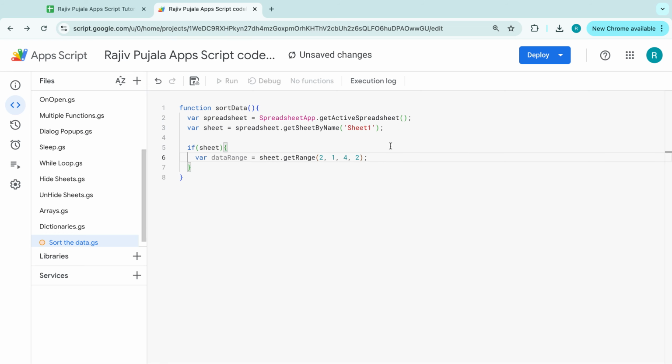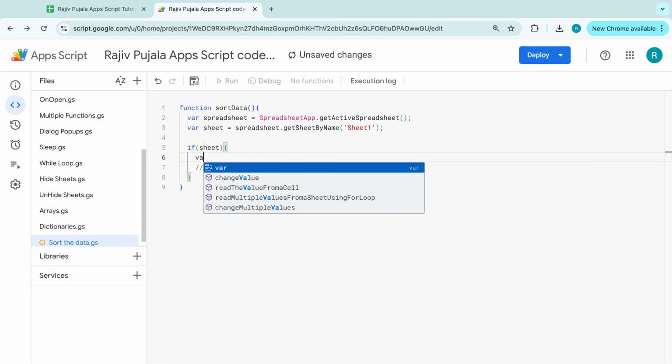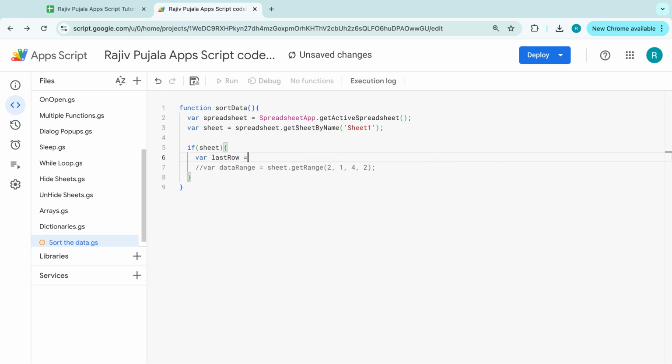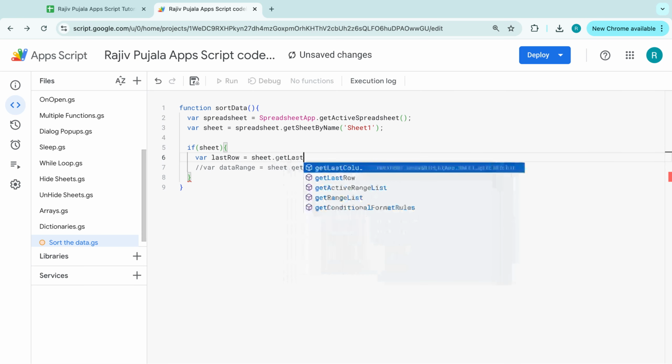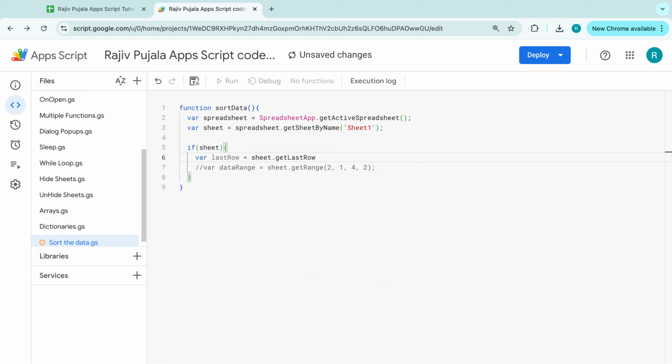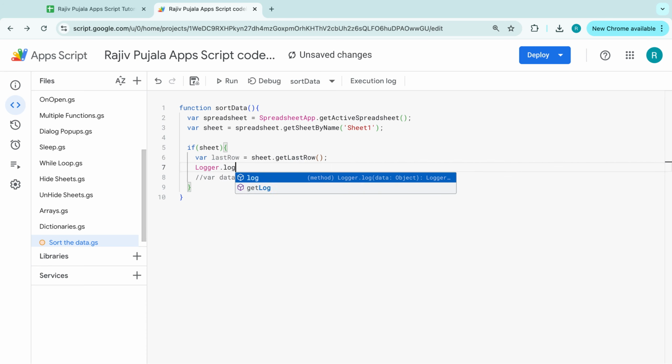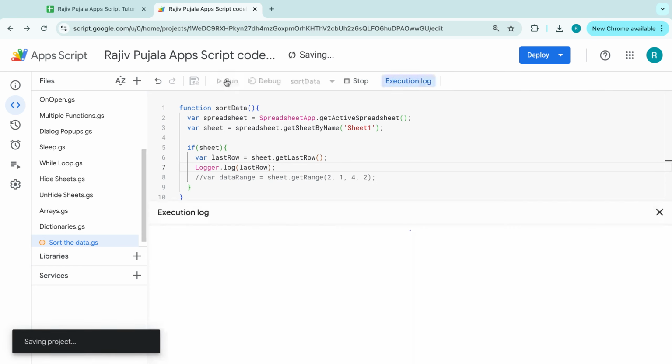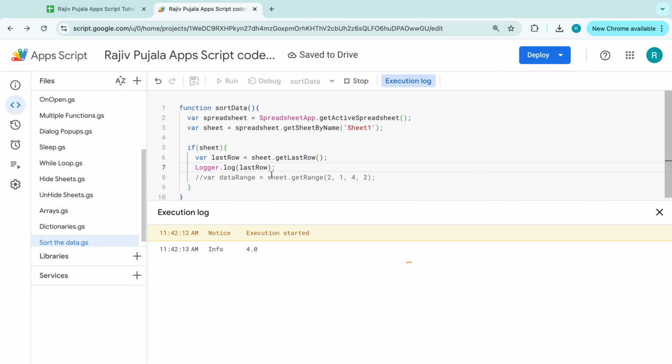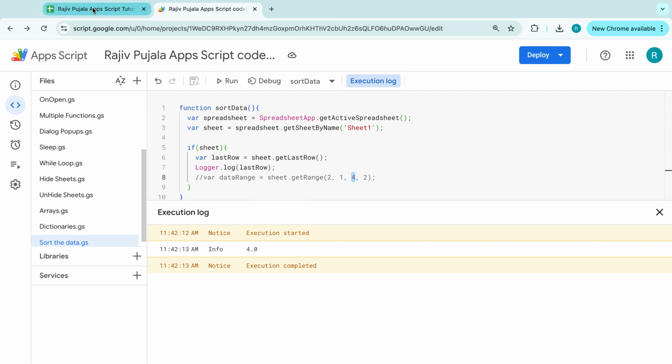So for example, now let's comment this one and see what it returns. Variable lastRow is equal to sheet.getLastRow. And let's run this one. Okay, let's Logger.log lastRow, and this returns the value as 4.